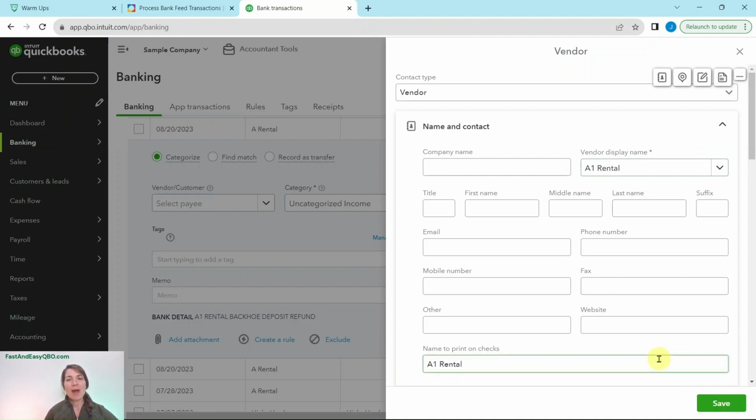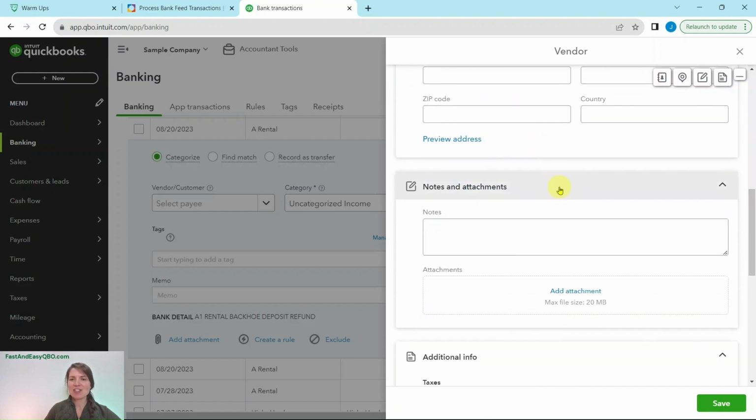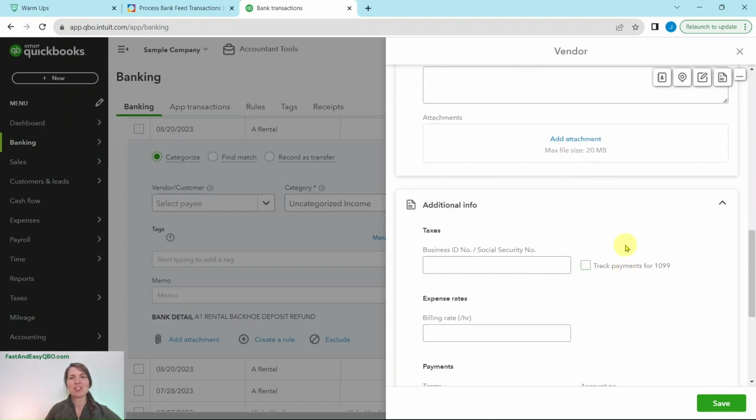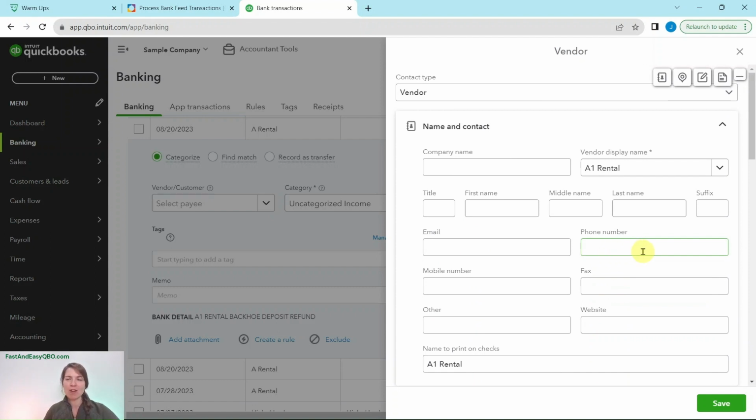In real life, if you have any other information when you are creating a customer or vendor record, it's always a good idea to try to fill in as much as possible. You can do anything from name and contact to address, notes, attachments, additional information. There's a lot of things that you can attach to a vendor or customer record. So if you have the ability to do that, you should always try to do it. But for today, we are just going to go ahead and click on the green Save button.